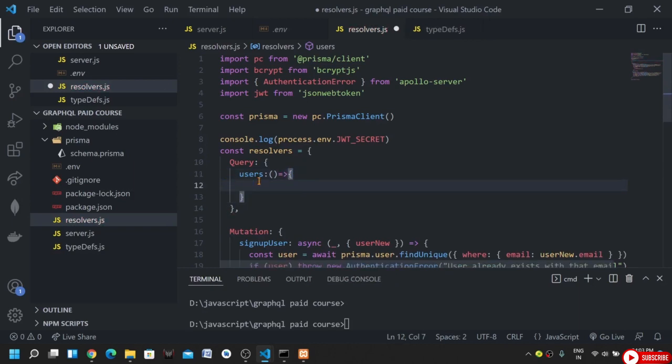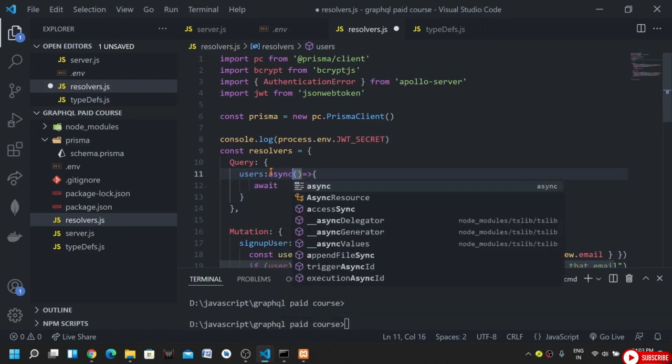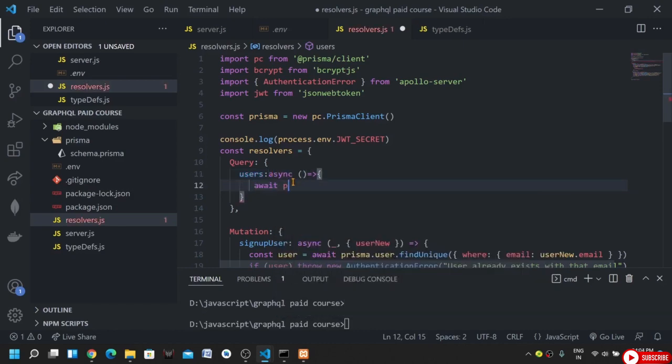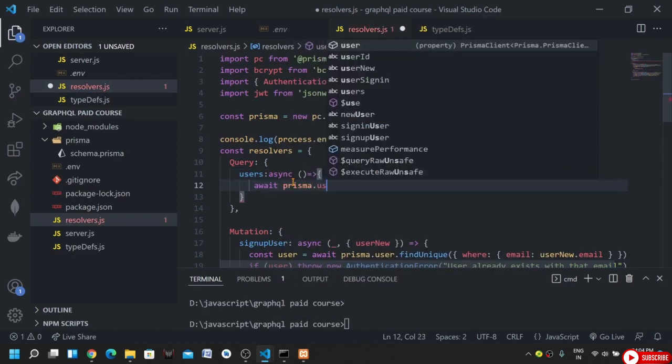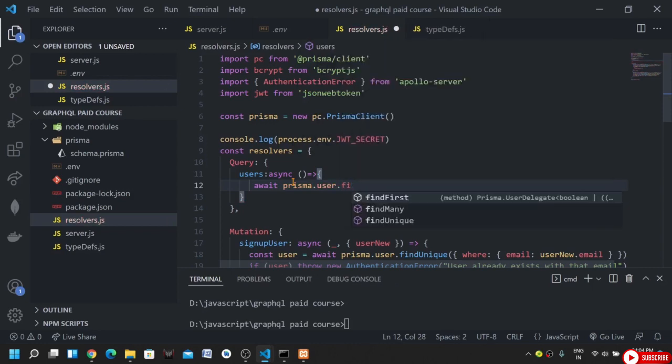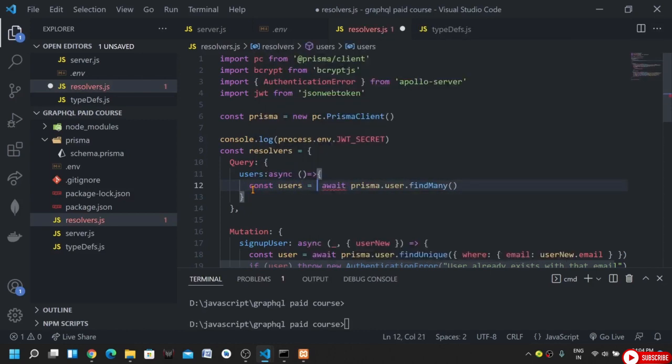So in order to get all the users from our database, what we have to write here is prisma. Let's await it first. We are using await, so we have to make this function async. Perfect. Now here I can write prisma.user, and I can use findMany to get all the users available in the database. That's it. Let me put this in a constant users, and I can return it.